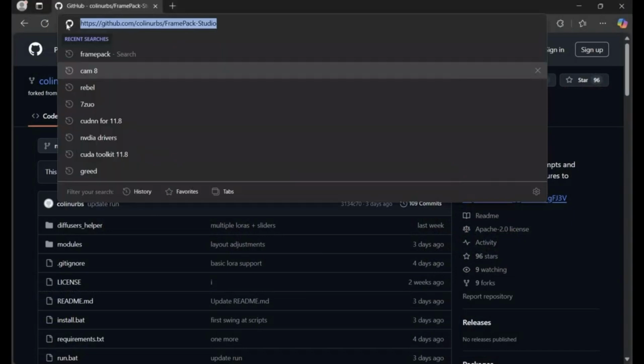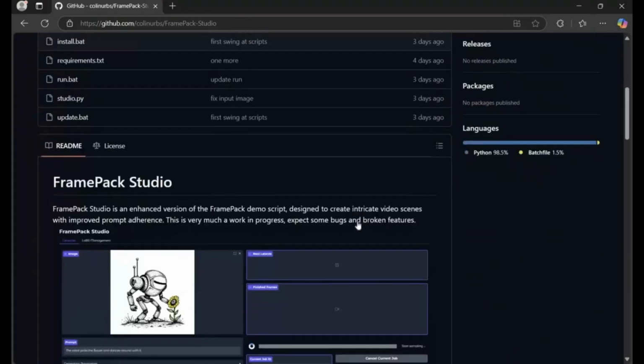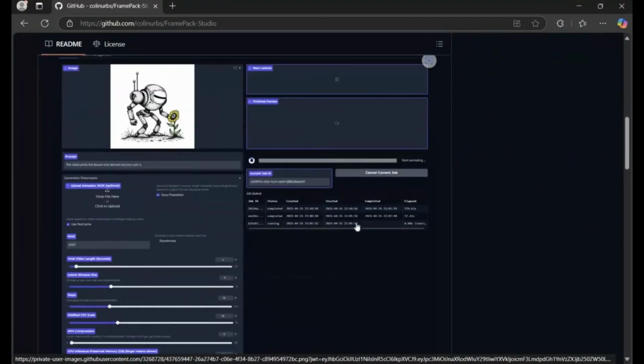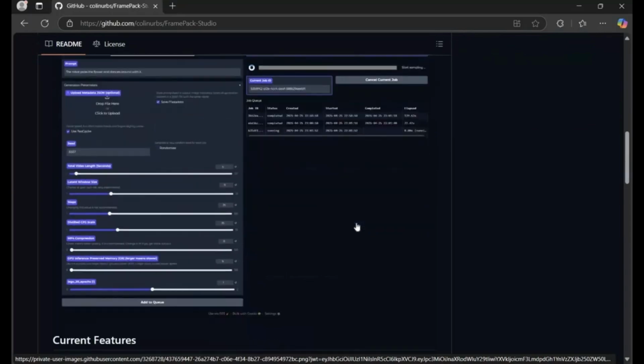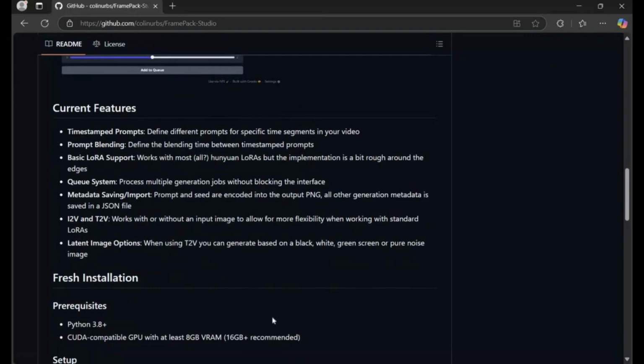Click on GitHub link in my description to go to main page of FramePack-Studio. To install this locally, you need at least 8 GB 30 or 40 series NVIDIA GPU, Python 3.10.11, FFmpeg, Visual Studio, at least 100 GB hard space in C drive. If your system meet minimum requirements, click on code option on main page and download main zip file.